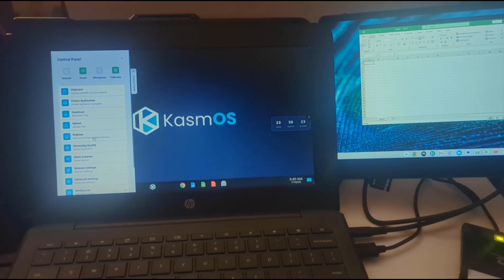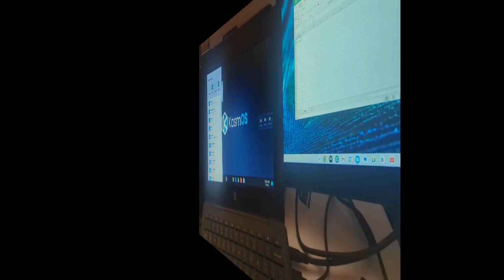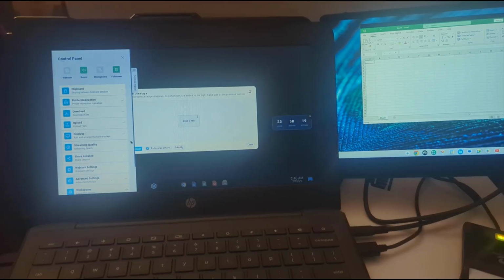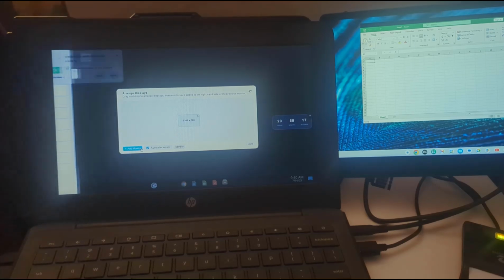Now, over on your left-hand side is the DLP toolbar. It's packed with controls. Not only does it keep things secure, like blocking copy and paste or downloads or uploads, but also lets me switch display modes. I'll go ahead and use it now to expand to a full dual monitor setup.